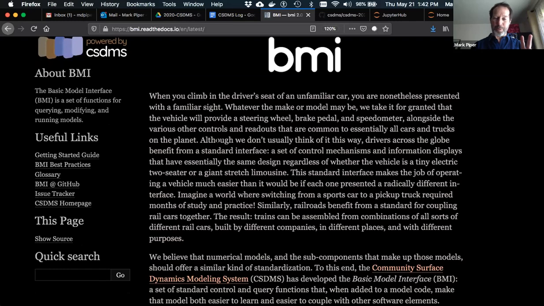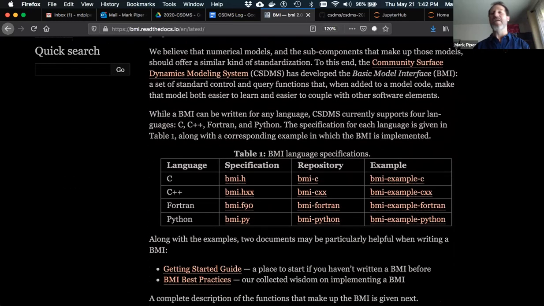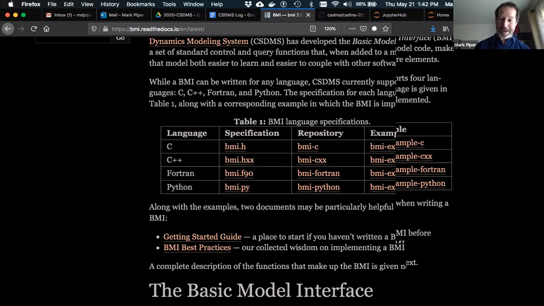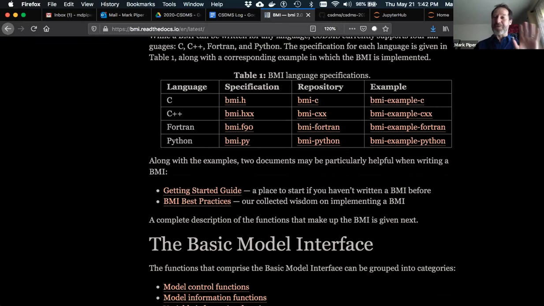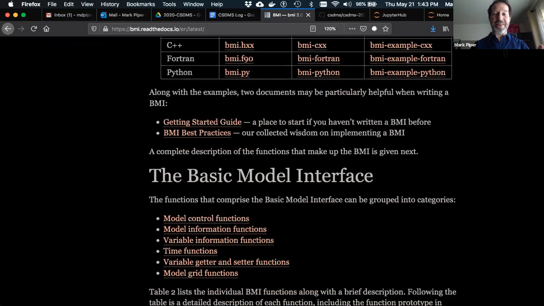There's two things I want to point out. The first thing is that BMI is an interface. For those of you familiar with software engineering, you know an interface is abstract. You need to actually implement it in order to make it work. So we have language specifications and examples in four languages: C, C++, Fortran, and Python. We'll actually use the Python implementation today. And we're even going to use the Python example, bmi-example-python, which you see over here. We're going to dog food it today. That's another software engineering term. So that's the first thing. Recognize that there are specifications you can look at and examples you can look at for these four languages.